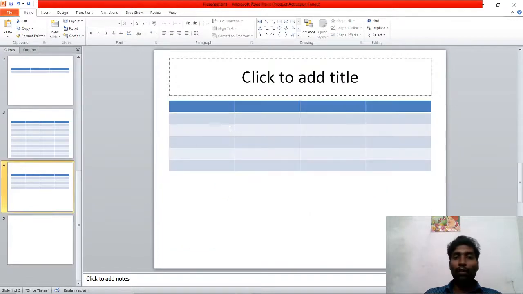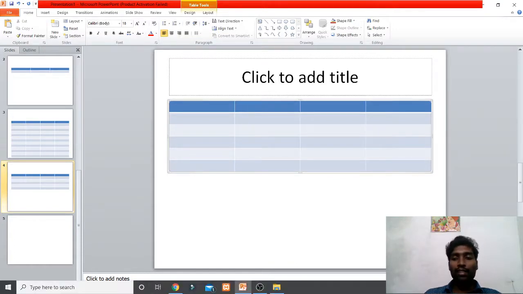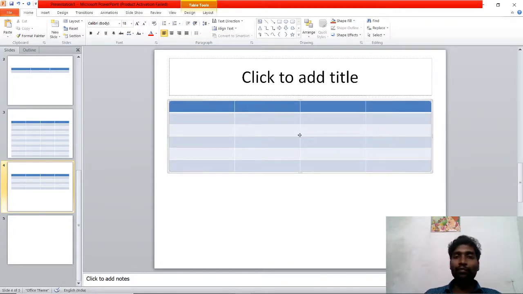And if you just right click, you can see the delete rows and columns option, or if you want to insert here also. So there are a total of four methods to insert rows and columns, to delete, modify and so on. Now, in this class we are going to see how to format a table.